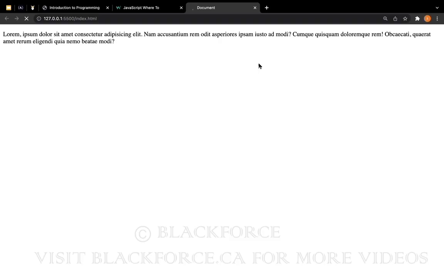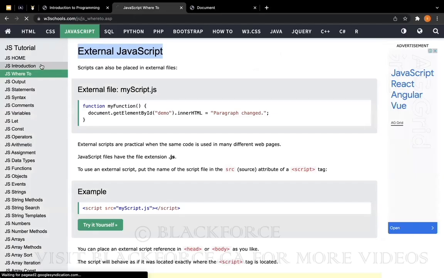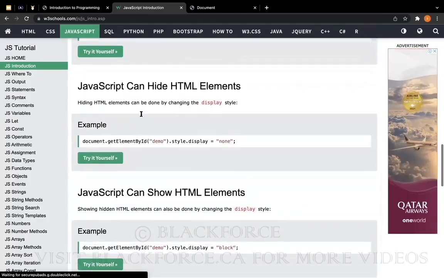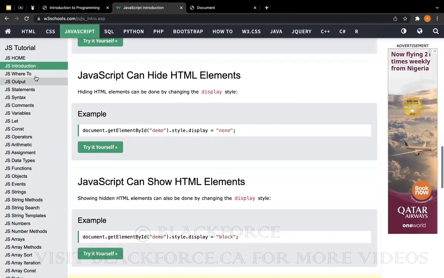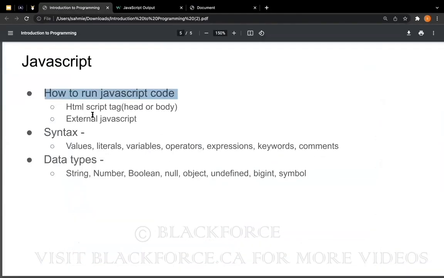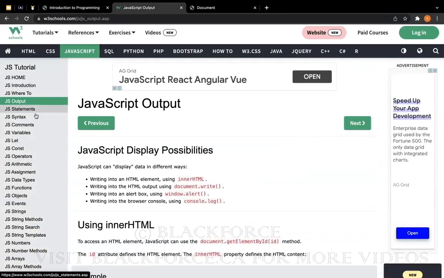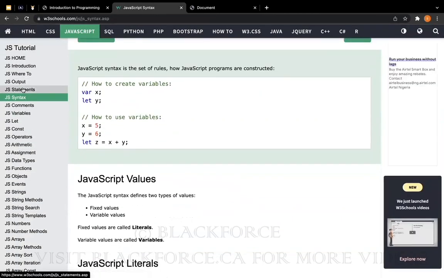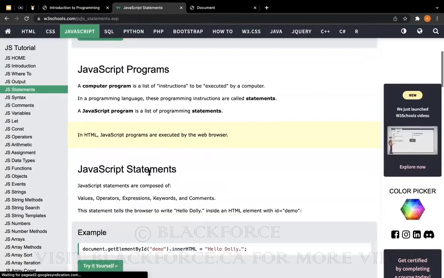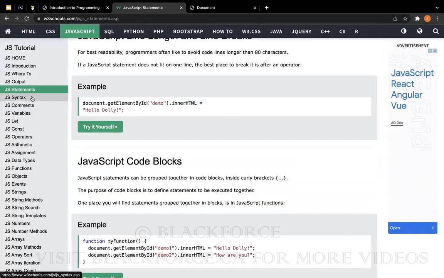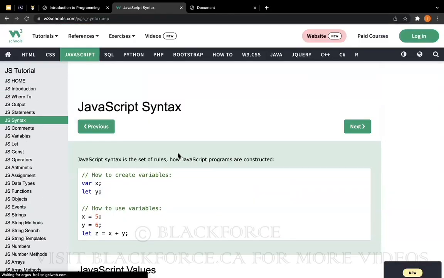So let's go into JavaScript syntax and see how we can use JavaScript on our web pages, right? Okay, so I'll just go to JavaScript syntax, because that's what we want to learn first.